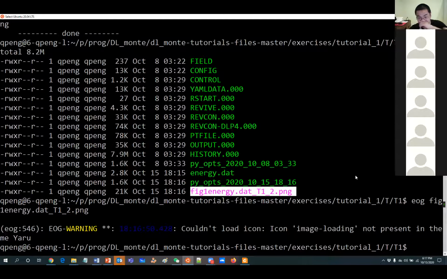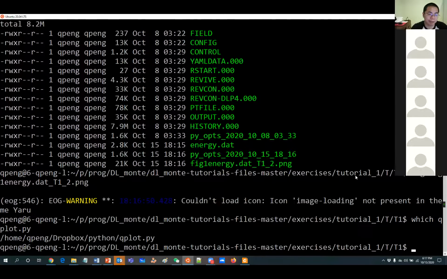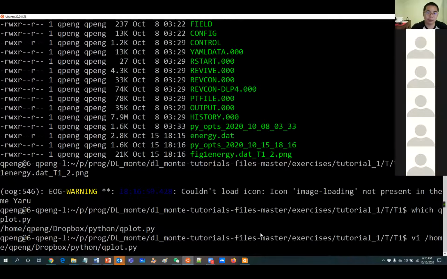Can you introduce your qplot file in the vi editor so we can see the text? That one is a very complex one. This file has many lines. Eventually, when you have time, we can go through it.